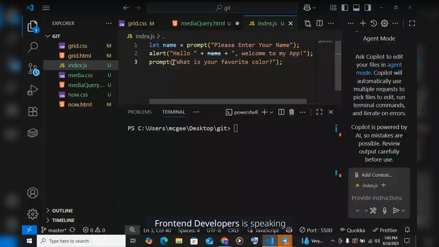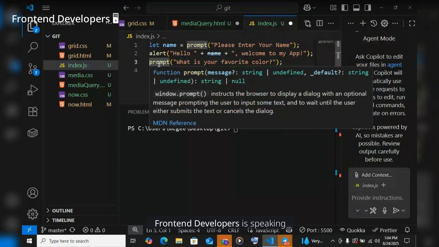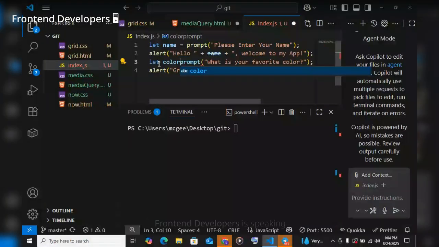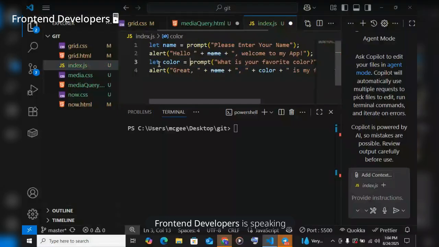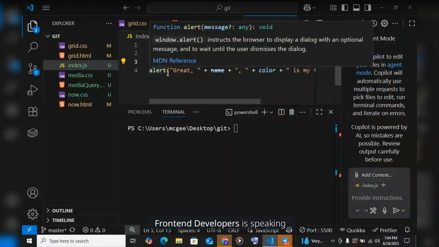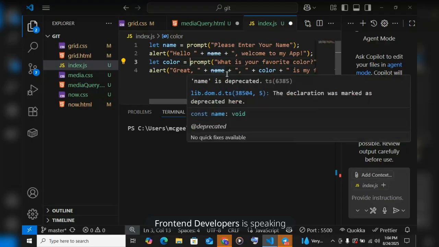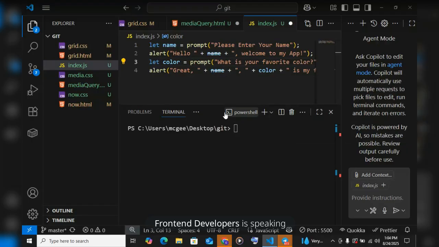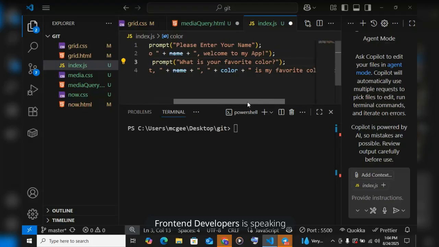What should we alert this time? We should alert great. Let's add this one to become the color. Let color equals to prompt user. So it's going to be alert great, name, which is the name that we have used before, comma, the color that you selected is my favorite color too.